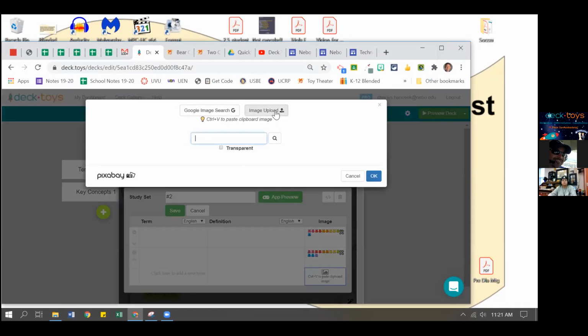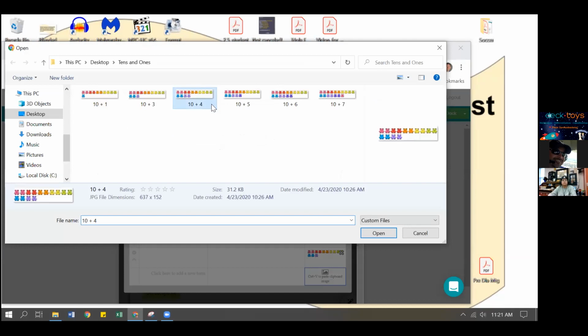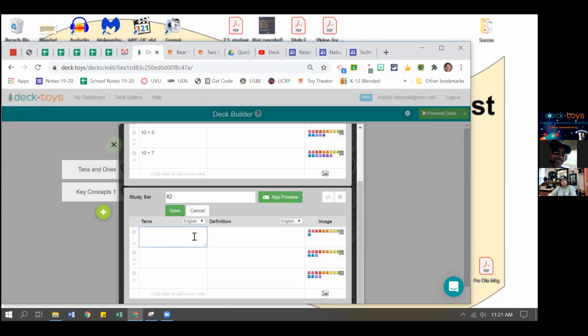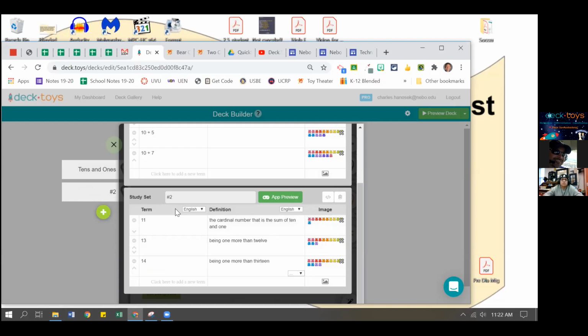I'm going to click on it, add an image. Here we go. Let's show you this one. Let's say a 10, or maybe I want to put it as an 11. Maybe I'll call it a 13 for students to identify these. 14. Okay, save. Great. So I can create some different study sets on the side.